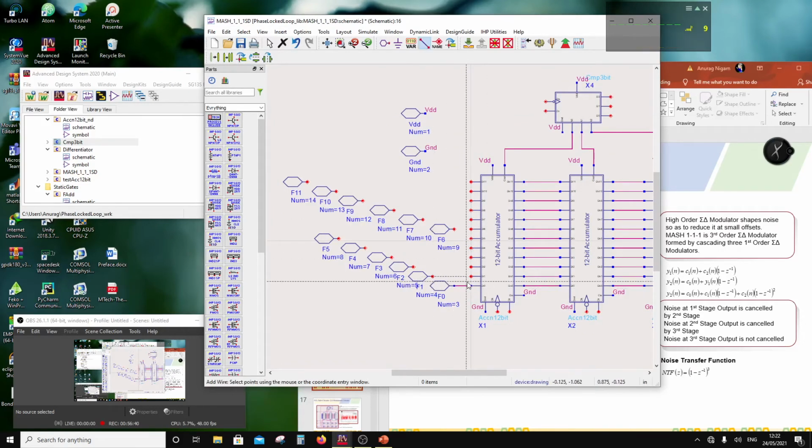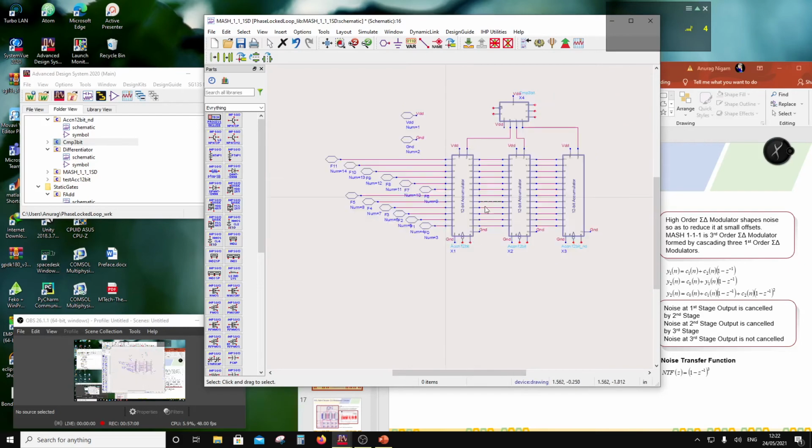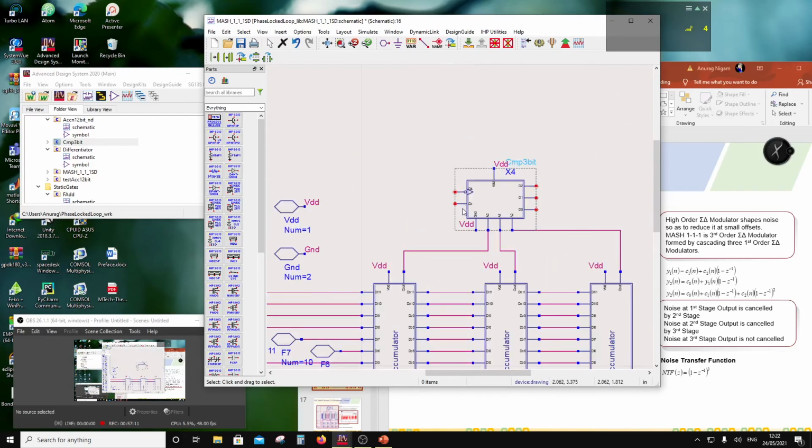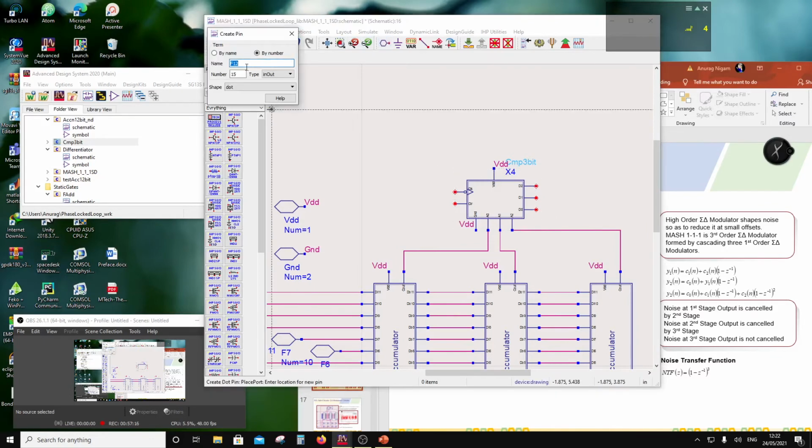So F0, F1, F2, F3, F4, F5, F6, F7, F8, F9, F10, and F11, right? And then I'm going to have clock and clear on the left, and D0, D1, D2 are the outputs.